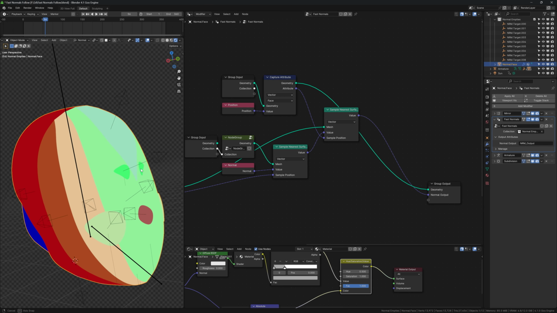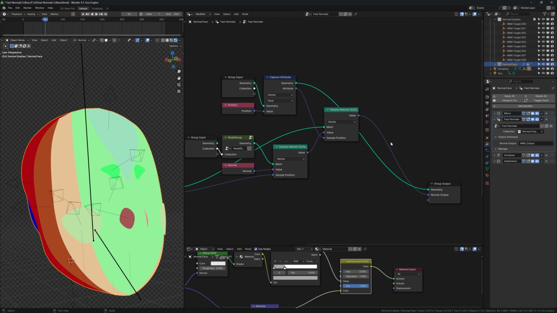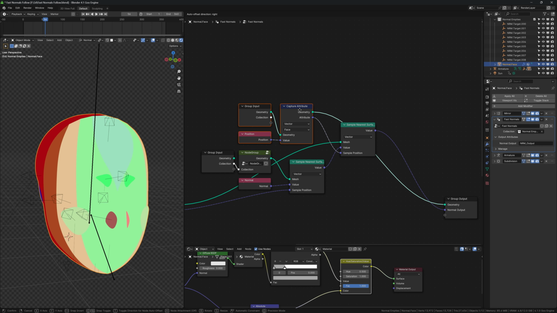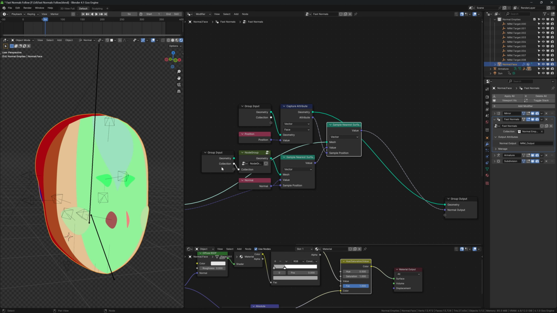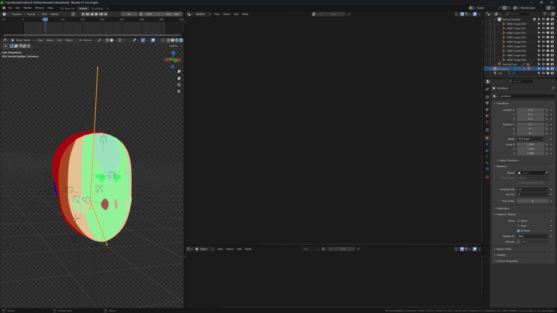So now we have the original mesh, but with the new normal information. So with this setup, let's just put everything into a nice, fancy, clean, organized frame. Capture normal. So this is all fine and dandy.